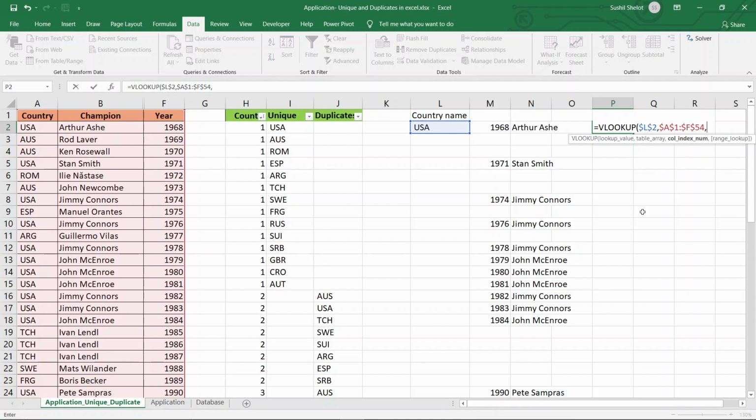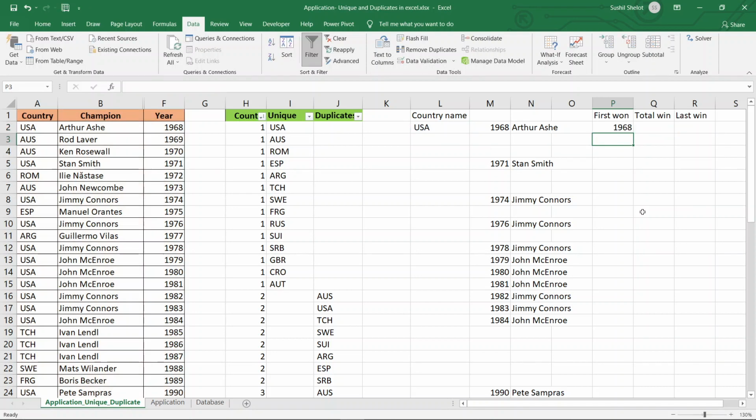So now I will say the column index will be counted from left to right, that is 1, 2, up to column F. So A, B, C, D, E, and F, where the C, D, E columns are hidden. So this turns out to be the value number 6. So I'm going to say 6, and I want the exact value, so I'm going to say 0. Enter. There it is. It returns me this value 1968.